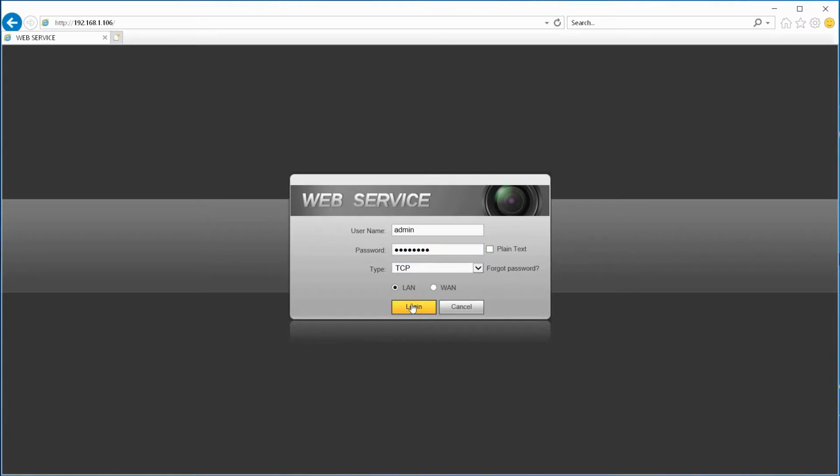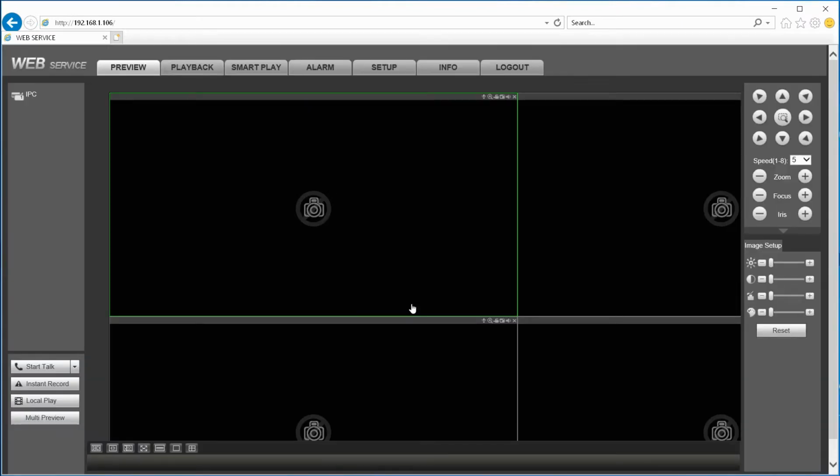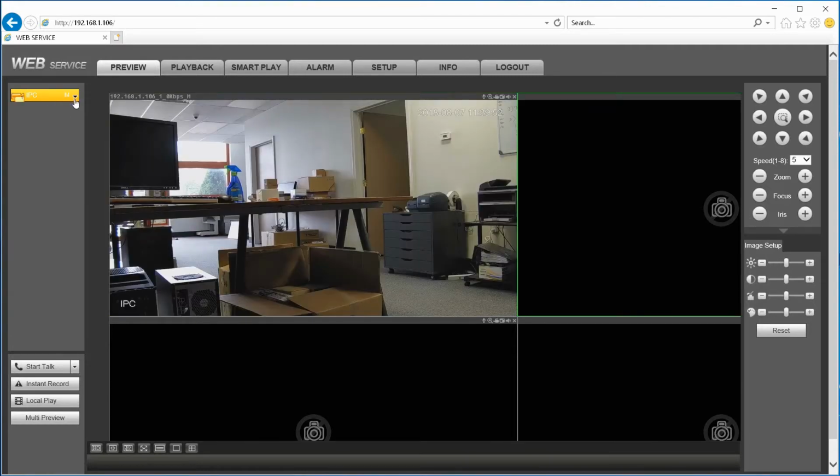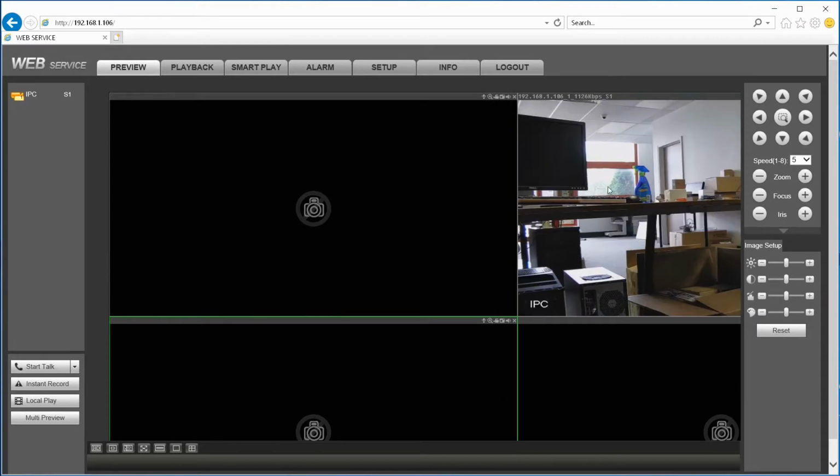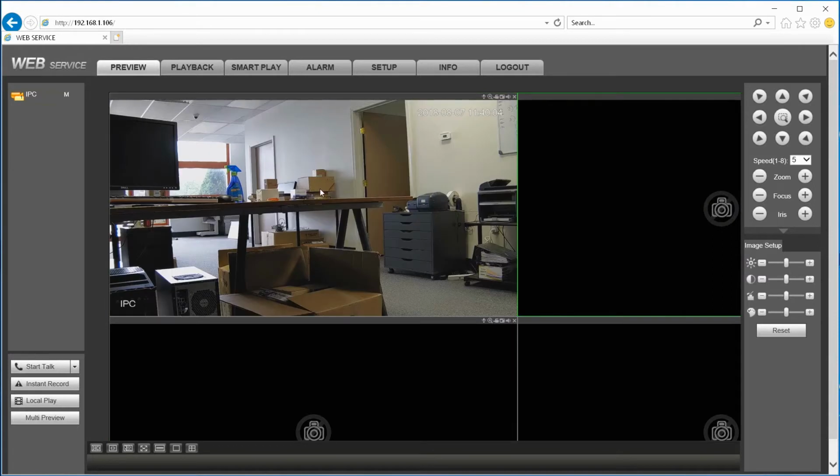Press login. You have to use a Windows computer in order to be able to hear the audio through a web browser. Chrome does not offer that. Now I'm going to click on this. It actually serves up the mainstream. If you click on the caret pointing down, it can let you select a substream as well. That's a lower end stream, but I am going to view the mainstream.